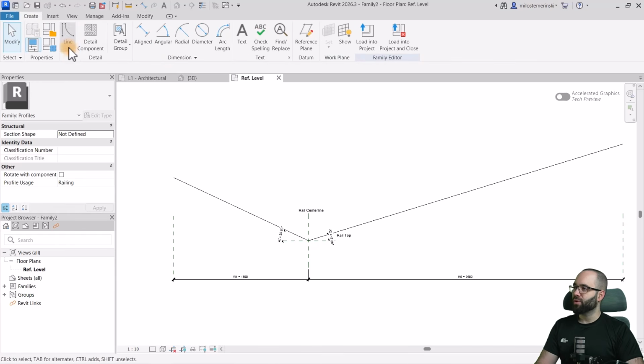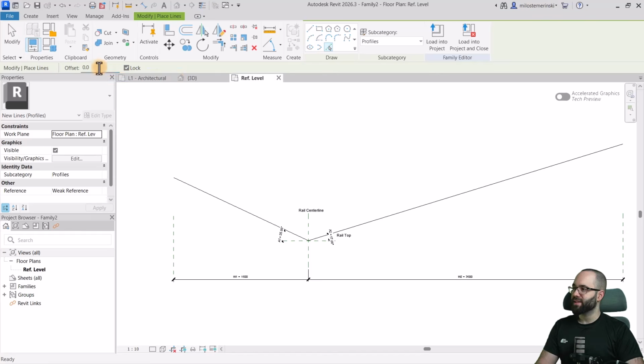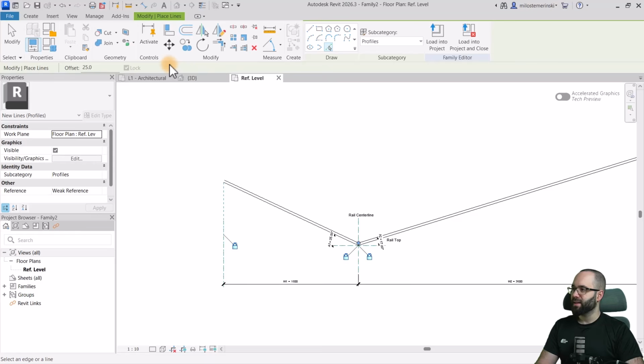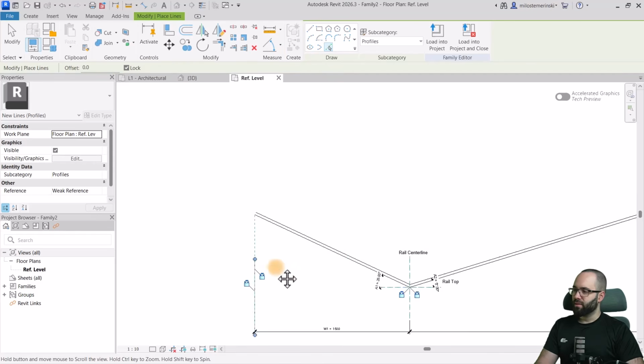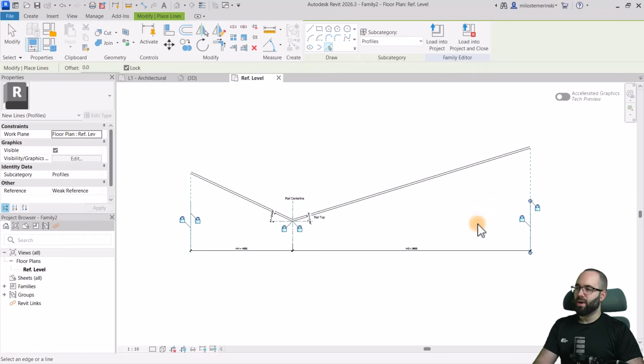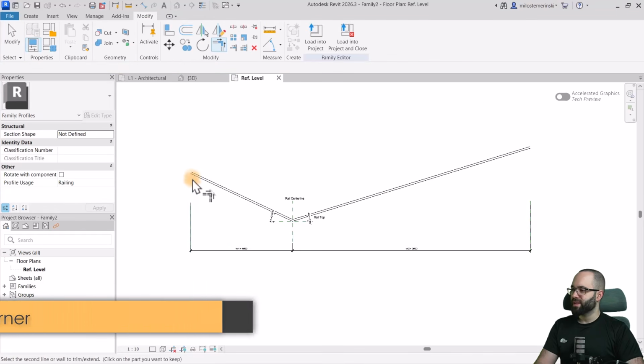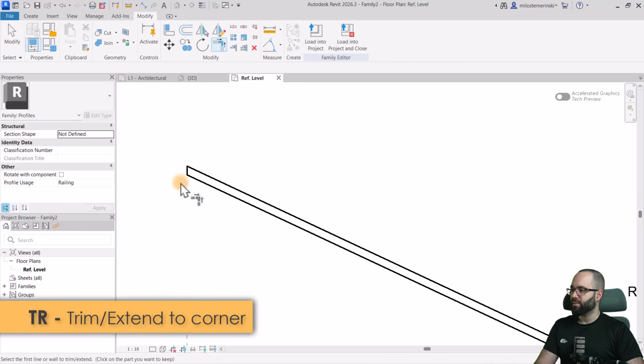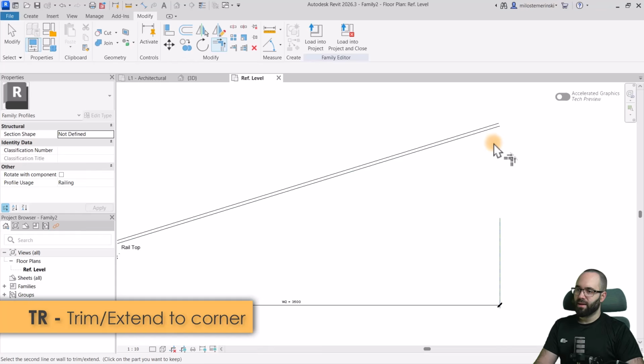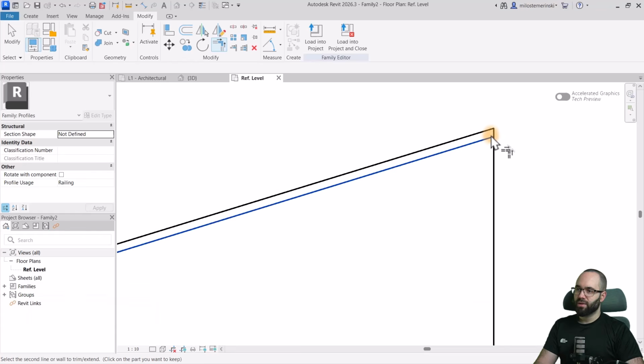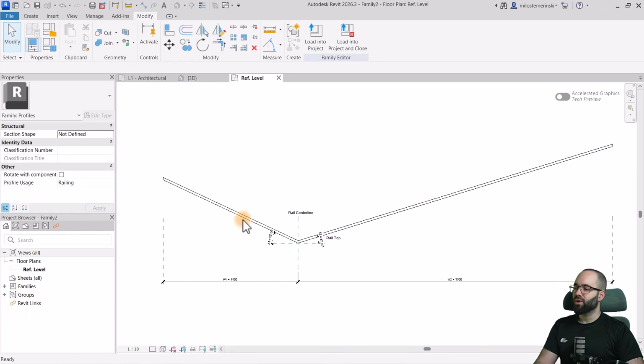So let's go here to create line, pick lines, and then do an offset of 25 millimeters. And I'm just going to offset it like that. And then let's add without an offset here and here as well. And we need to use trim and extend to corner to fix it all up, just like that. And here like so. And we do want to control the thickness.